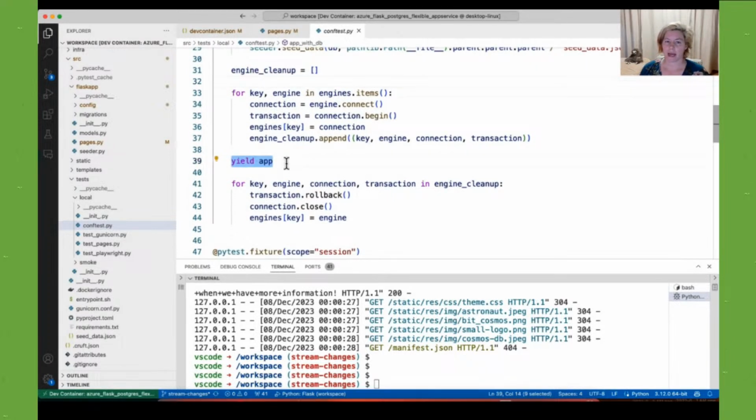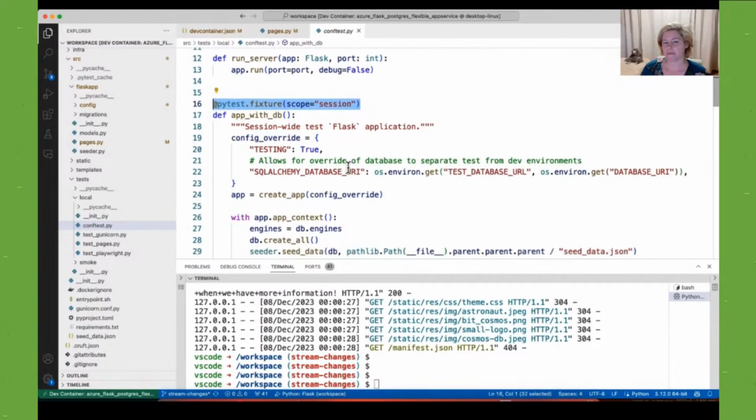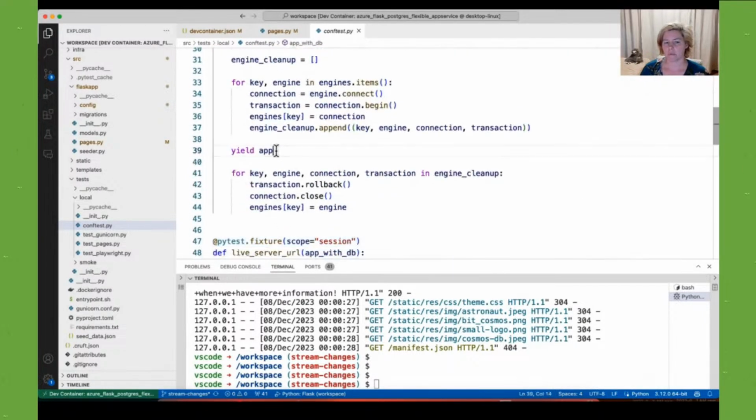Then we can yield the app. So when you write a Pytest fixture like this and you have a yield, that means that's what is actually going to be given to the tests. And then everything after the yield is like a teardown. It's the kind of cleanup code. It's what gets executed when the tests are done using this object here. And we are using a session scope for this fixture. So that means this fixture is going to be made once, and then once the tests are done, it will run this code just once, actually, once per session.